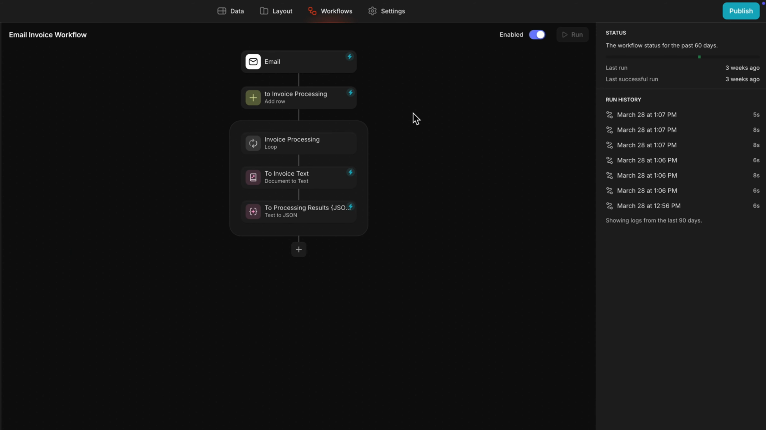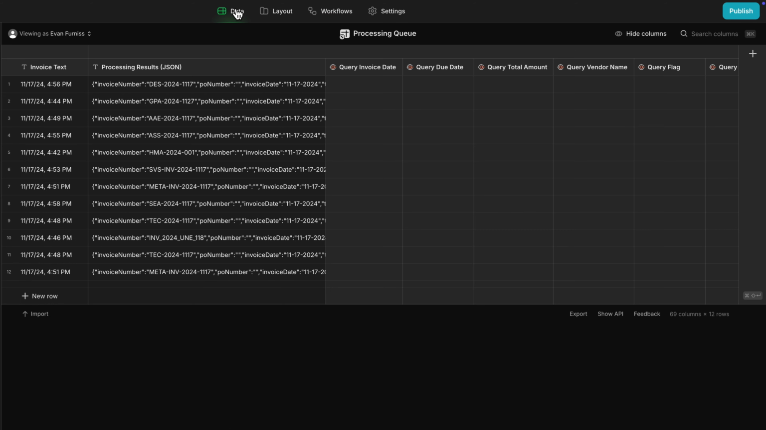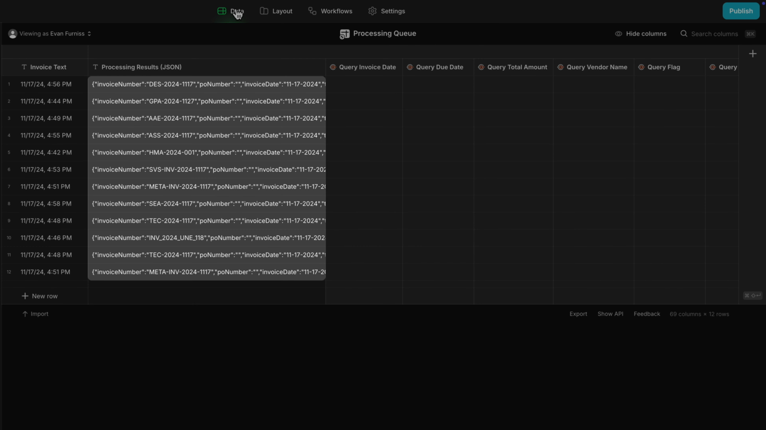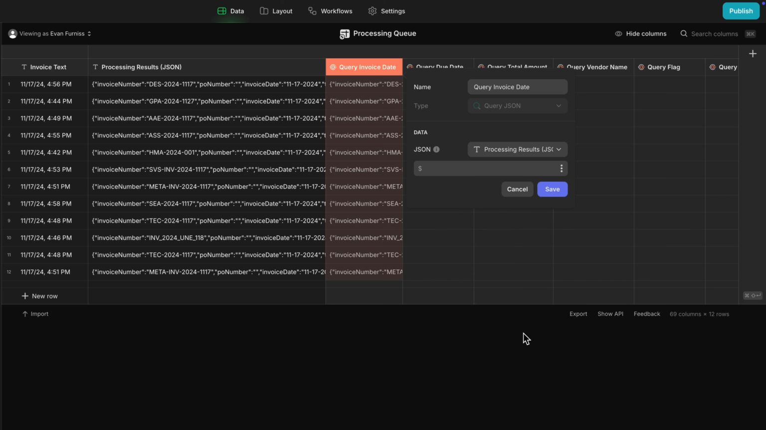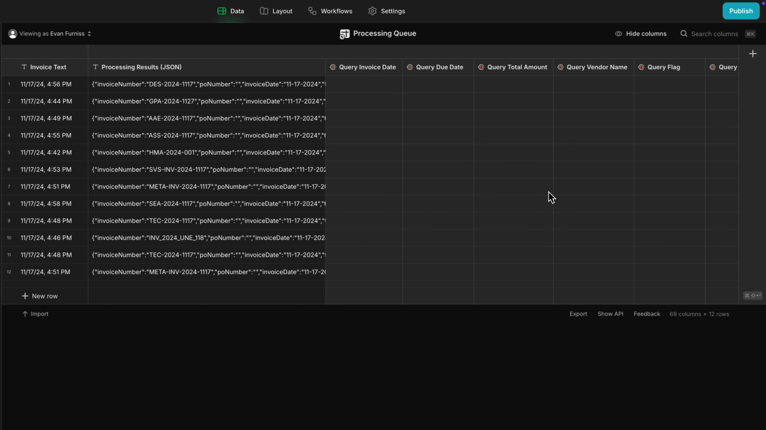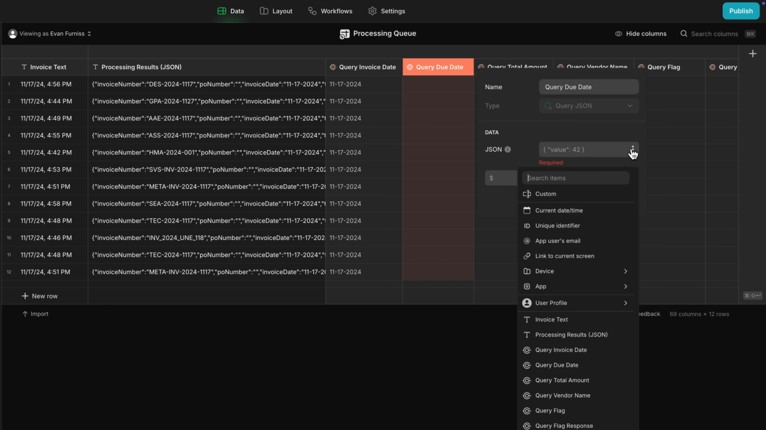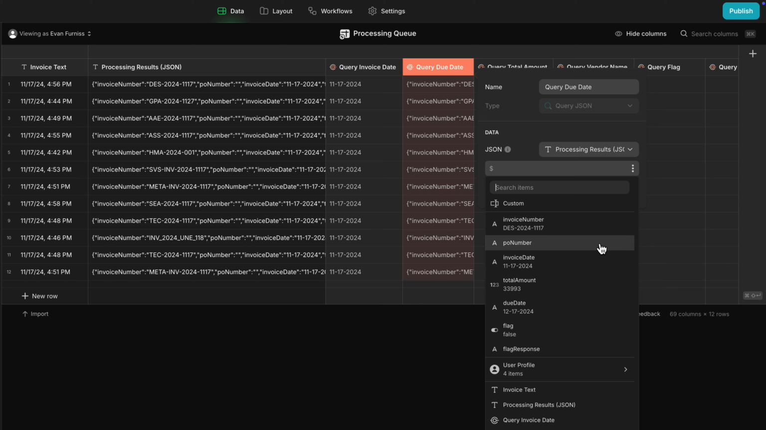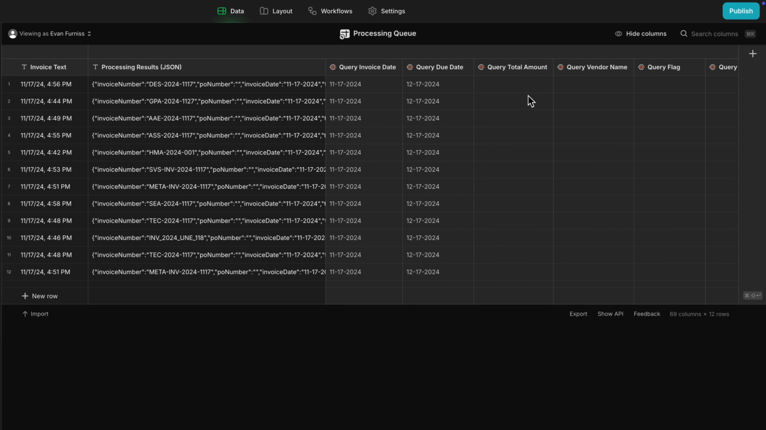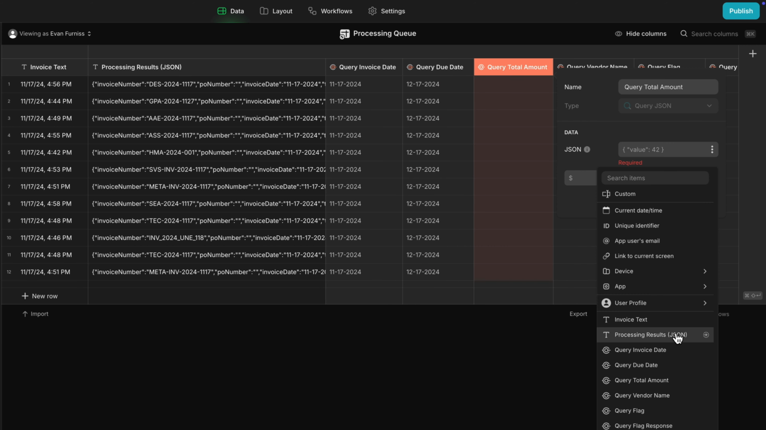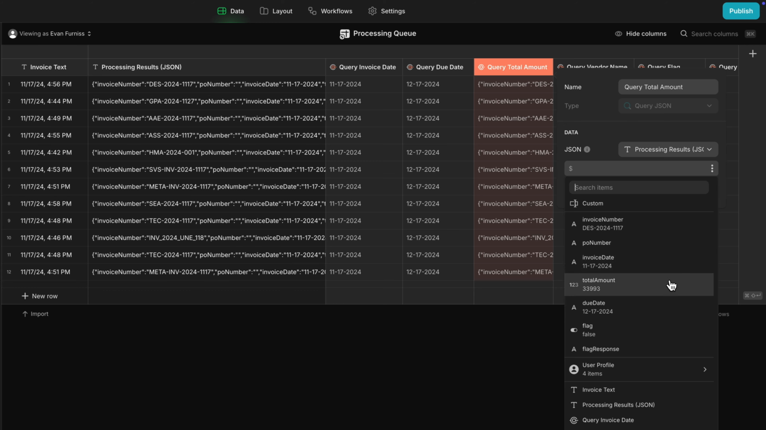So the last step is to pass each value out of the JSON created from the workflow. Here in our JSON output column, we can see the JSON coming in from our converted text. Because of how we set up our table and our AI steps, all we need to do is to set each of these query JSON columns to pull out the values we need. And when we do this, all of these values will begin to populate automatically.